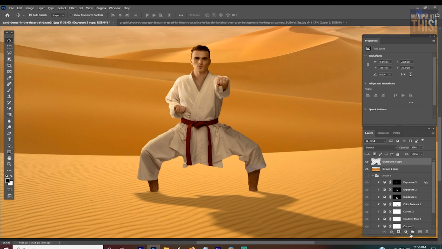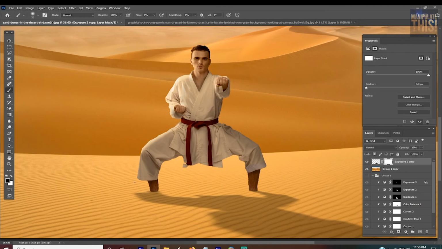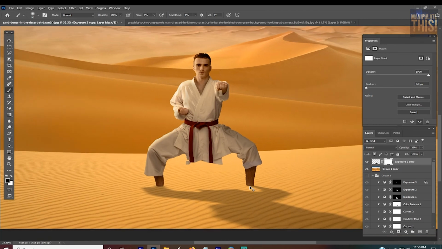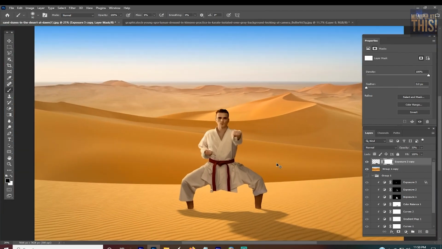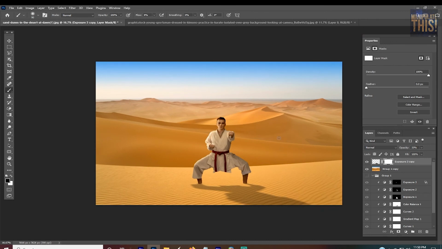Now I can just go in here, mask this real quick. Bring up a brush, just to fine-tune the shadow. Then there we go. Not 100% perfect, but it definitely doesn't look too bad. And that's pretty much it, guys. That is how you get a subject fully matched to the background.